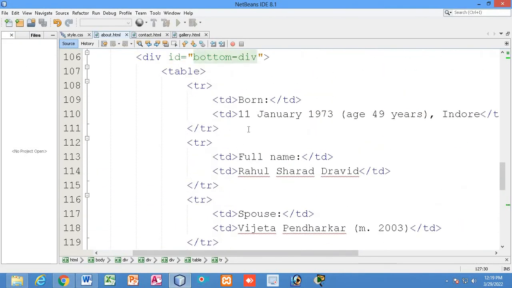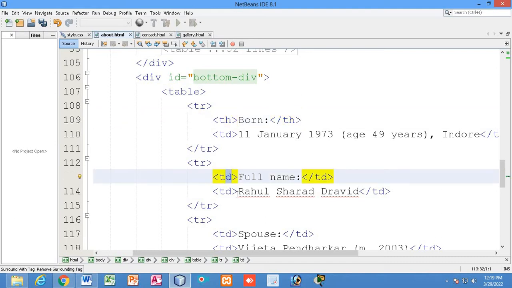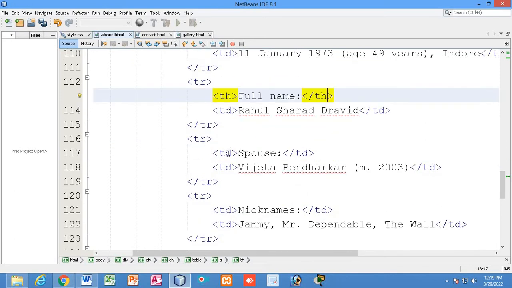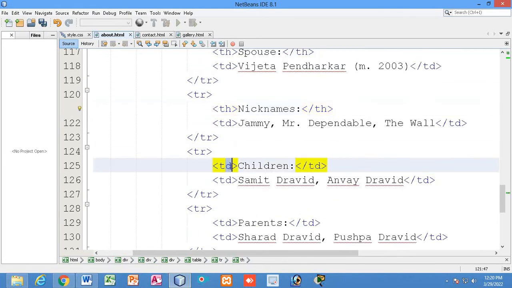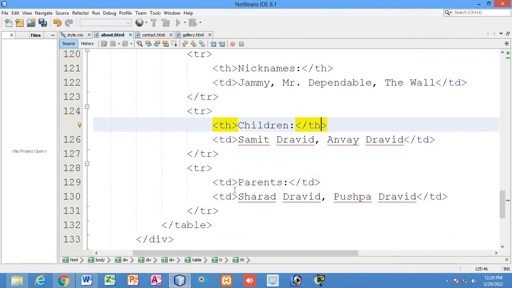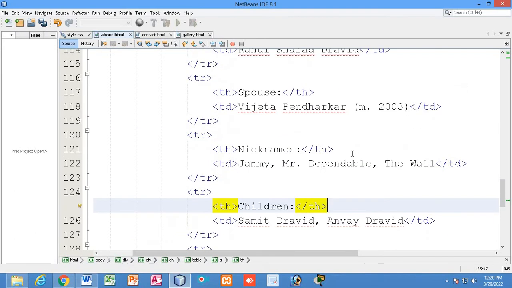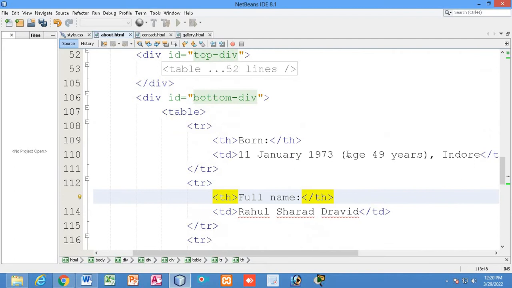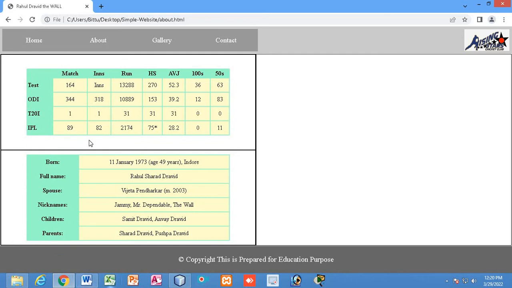Now I will do one thing. This will be the heading. I will write th instead of td. th instead of td, right? This will look like a heading, bold. Now you can see all the headings I have written with th. So let me see how it appears. So fine, this is how it appears.